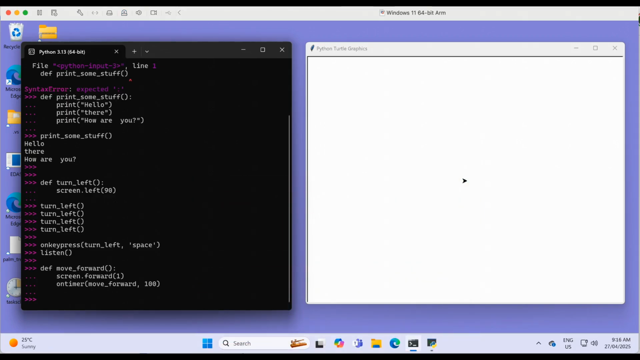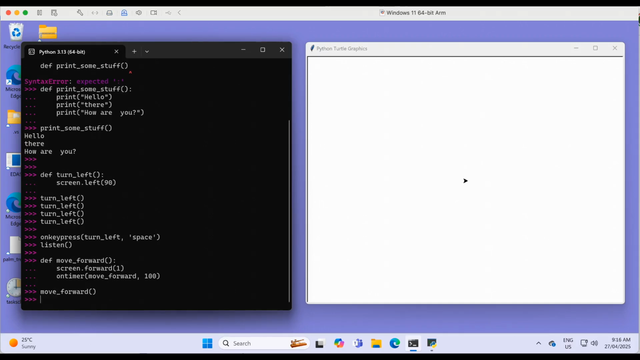Now, when we actually execute move forward, see there the arrow starting to move forward. That 100 milliseconds is 1/10 of a second. Oh no, we're about to go off the screen. How about if I press the space bar? And by hitting the space bar, I'm executing the turn left.